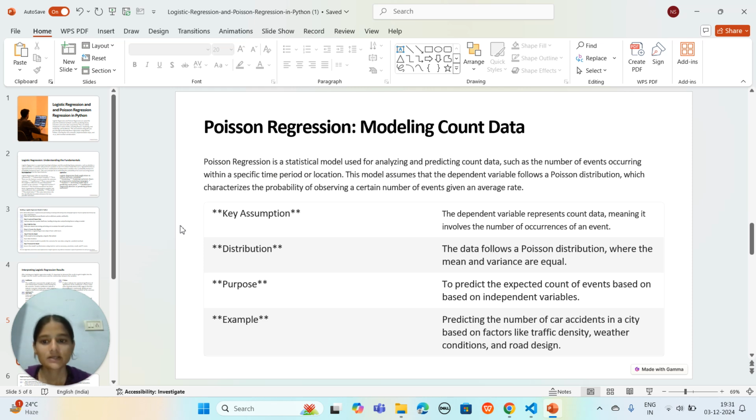Key points. Key assumption: the dependent variable represents count data, meaning it involves the number of occurrences of an event. Distribution of Poisson regression: the data follows a Poisson distribution where the mean and variance are equal. Purpose: to predict the expected count of events based on the independent variables. An example is predicting the number of car accidents in a city based on factors like traffic density, weather conditions, and road design. So this is all about assumptions in Poisson regression.